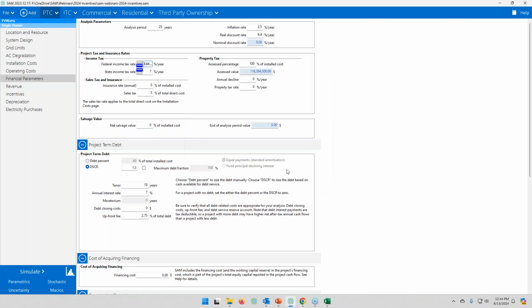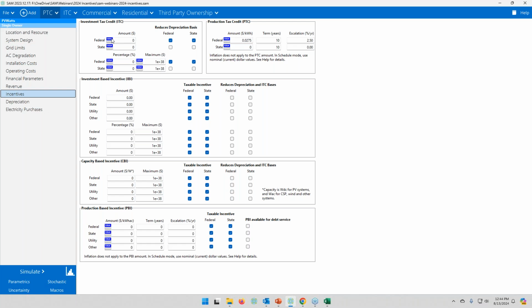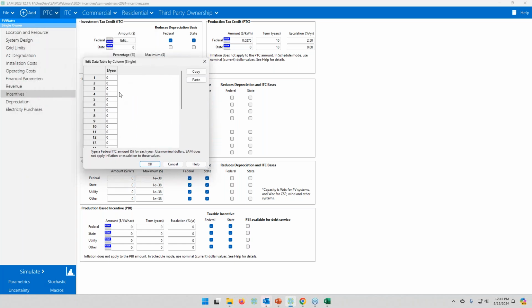So in general, in SAM, you'll see some of these on the incentives page too. When you see a little blue-gray button, that means that you can enter the value either as a single number or as an array of numbers. In this case, it's annual numbers over the analysis period.